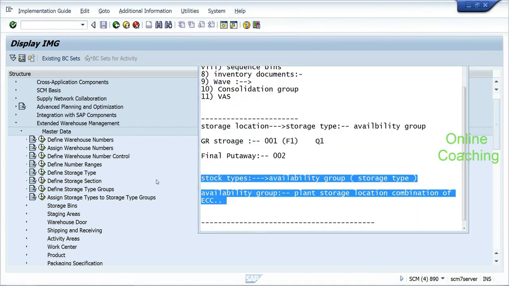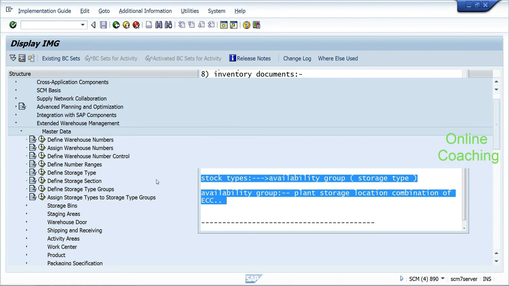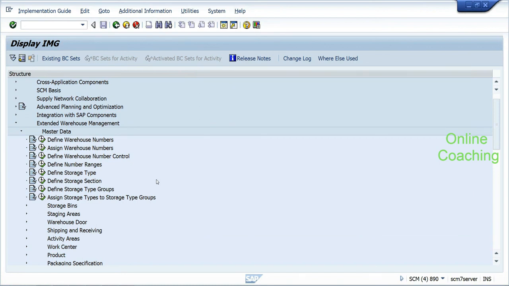Srini, I have one question. Do you know why this is made in EWM? What was the significance of this availability group? There's actually no relevance for EWM, it's mainly for APO.